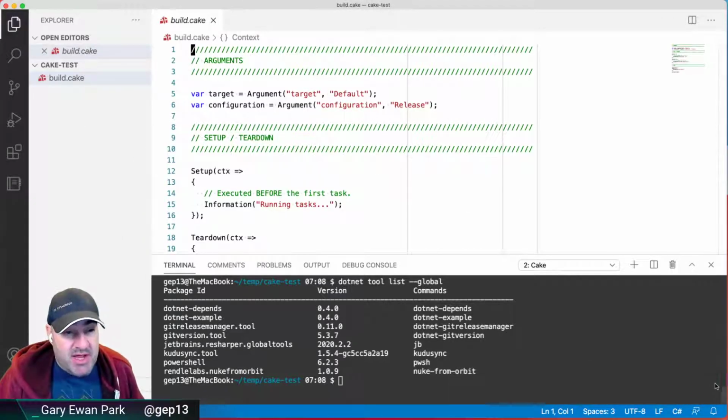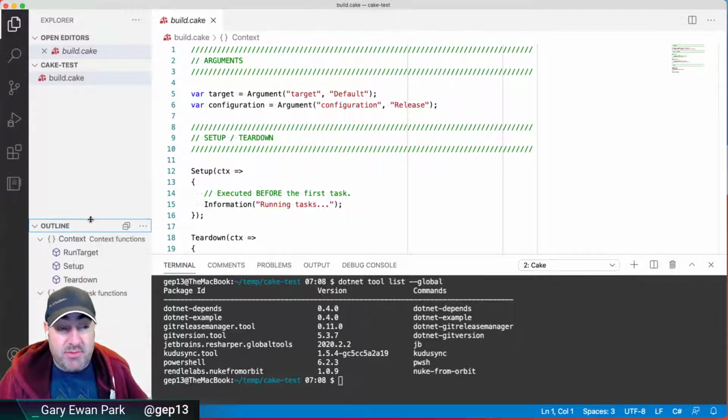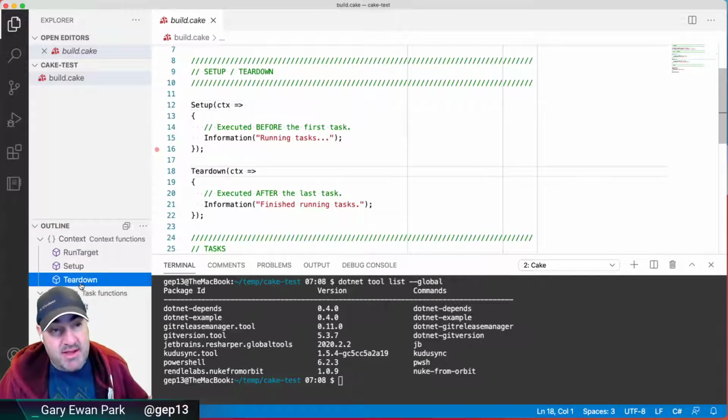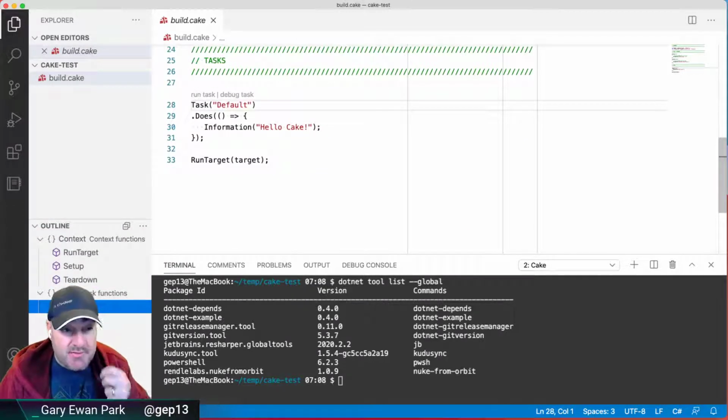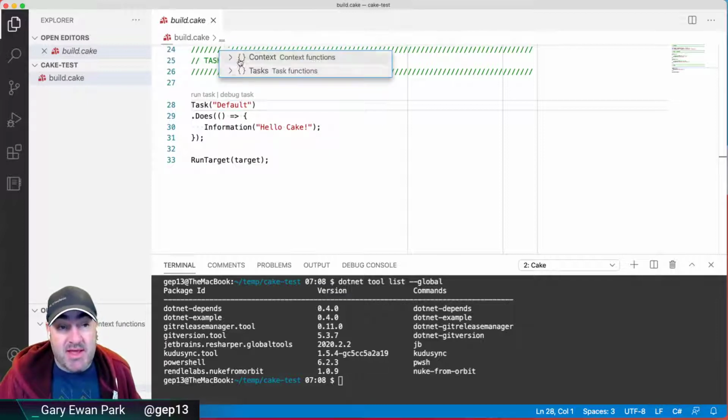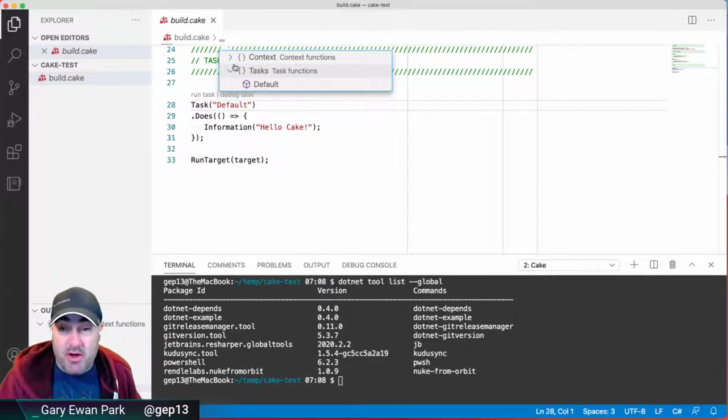So the first thing that should happen, if we look at the outline, is this document symbol provider that I spoke about. It's looked at the build.cake file and it provides us information about the different areas of it. So if you wanted to get to the run target, or the setup, or the teardown, or the default task itself, you can absolutely navigate around the script using the new outline feature. And as you add more things into here, you can do it from the breadcrumb as well.